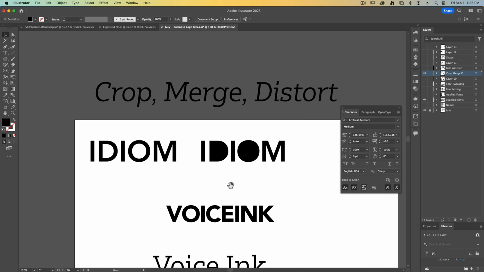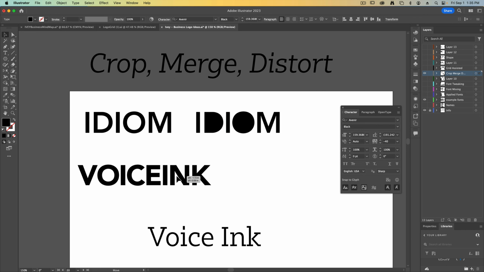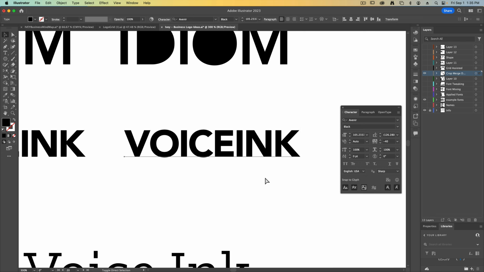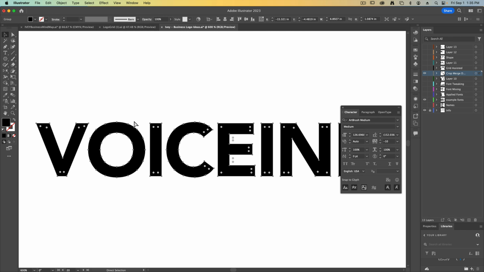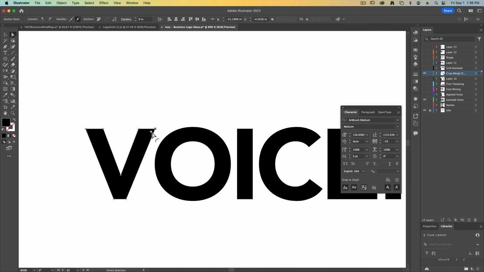The other thing I can do, let's see, let's do it for voice ink. So this is another simple little design. I'll scale it down, I'll make a copy of it. Again, Shift-Command-O will create the outline of this. And since I've got my corner widgets turned on, I can use my white arrow selection tool. You can select the edges of these and start to round them off.